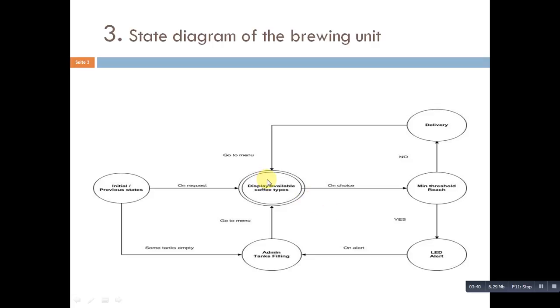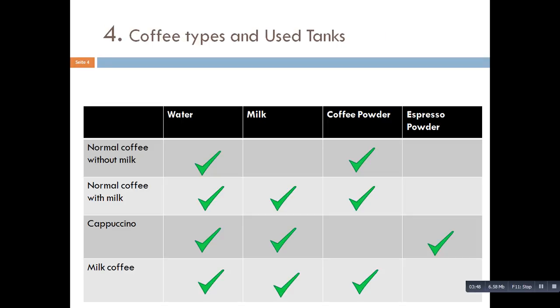Very simple, just to show the things clearly. And regarding the different types of coffee and tanks used, we have normal coffee, normal coffee with milk, cappuccino, and milk coffee. You can see here that normal coffee has water and powder only, while normal coffee with milk has the same but with milk, and cappuccino has water, milk, and espresso powder. Milk coffee has water and milk, of course, and then coffee powder. So this is the composition of the coffee types.